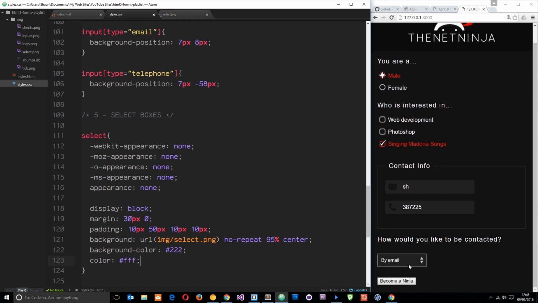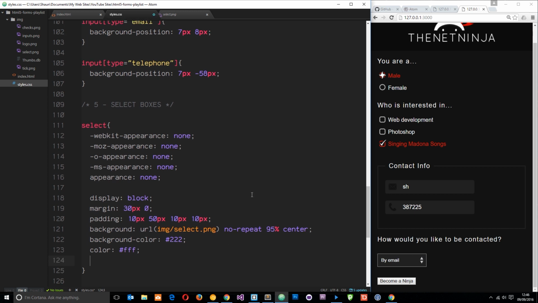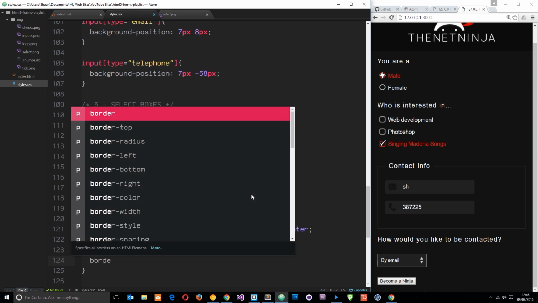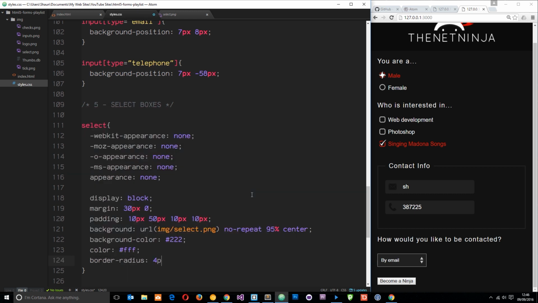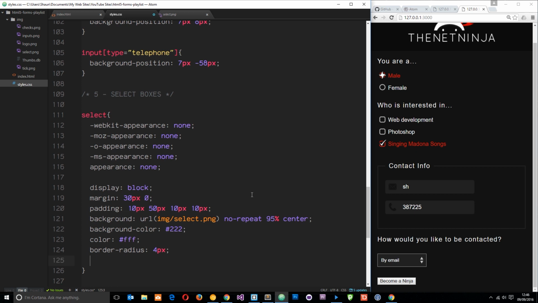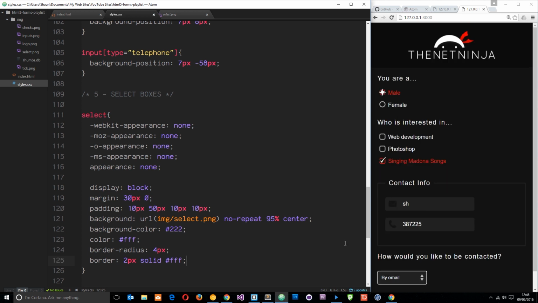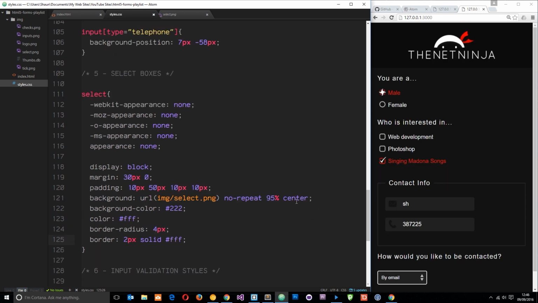Okay, cool. This is starting to look a lot better. Now, I also want to give it those rounded corners and thicken up the border a little bit. So first of all, I'll say border radius is going to be 4 pixels, and then the border itself is going to be 2 pixels, solid and white. So let's save that and take a look. Okay, cool, that's looking nice now.